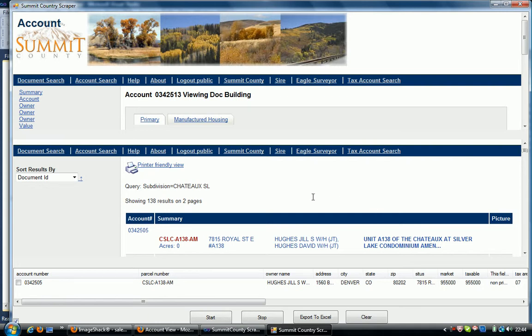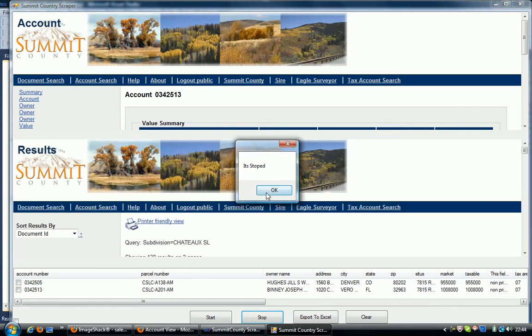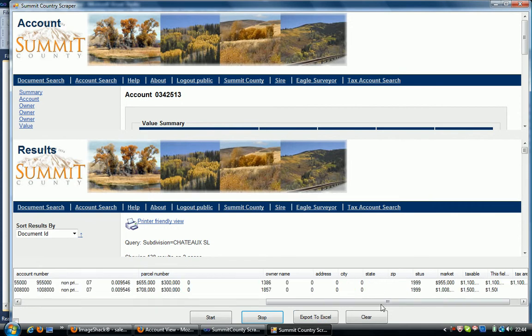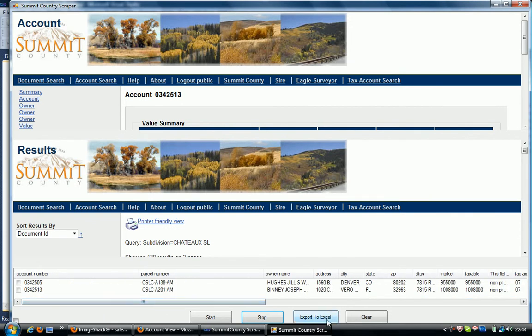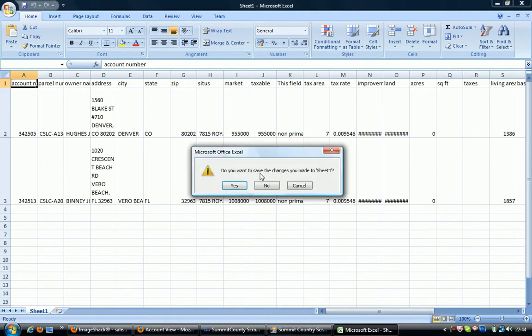Once we scrape the data, I would like to stop the scraper after two records, because with 138 it will take a lot of time. So I'm going to stop at the moment. Once I click the stop button, it scrapes the second record. After that it will show the message that scraping is completed. Now I'm just showing a small demo of how we can grab the data. Now I click export to Excel sheet.